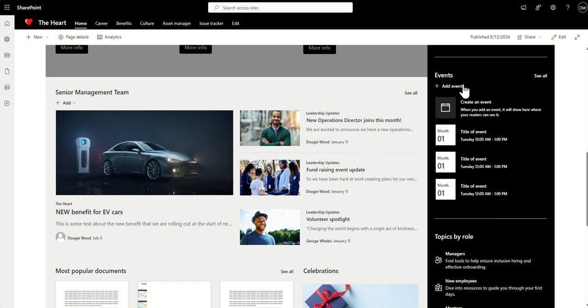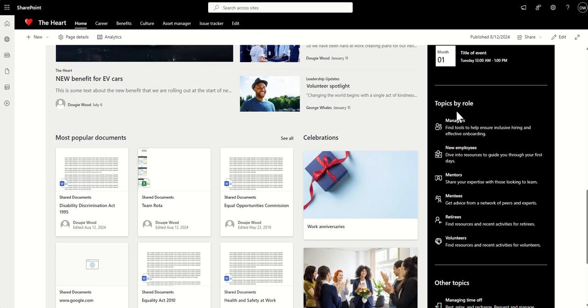And once they're added, people can choose to add them into their own calendar. Further along, we've got more FAQ-style things, which are useful links and topics based on roles. So whether you're a manager, there's a manager's toolkit, or mentors, volunteers, clicking that could take you to specific content based on the job role.